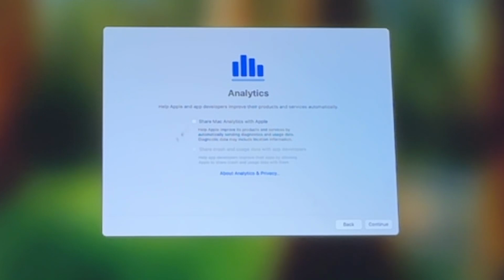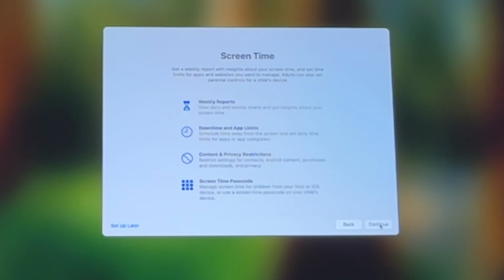I never do, so I turn that off. And if you do choose to share these analytics, you can also choose to share crash and usage data with Apple as well. So I'm going to deselect that because I don't want to share any information and click continue.